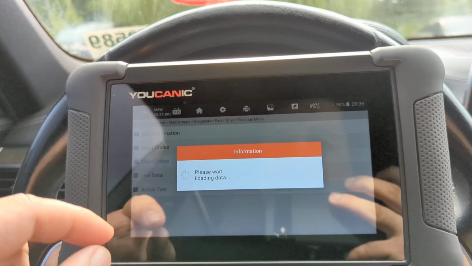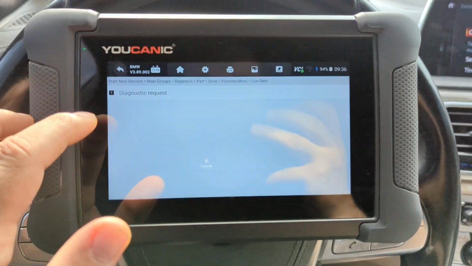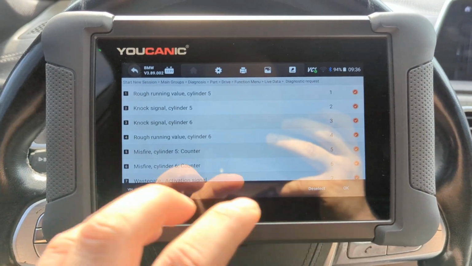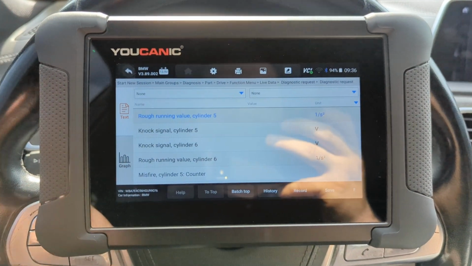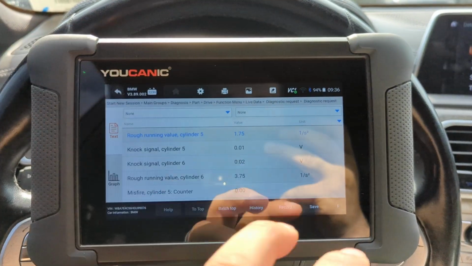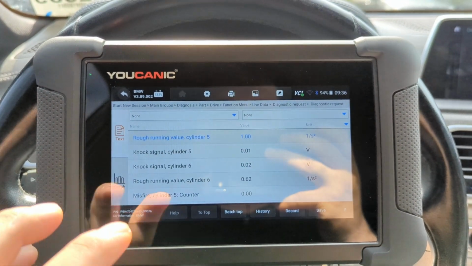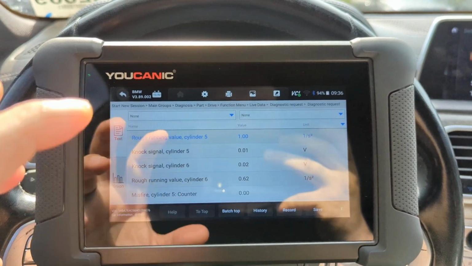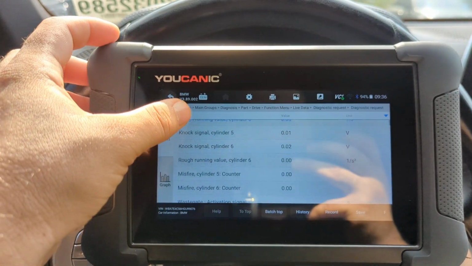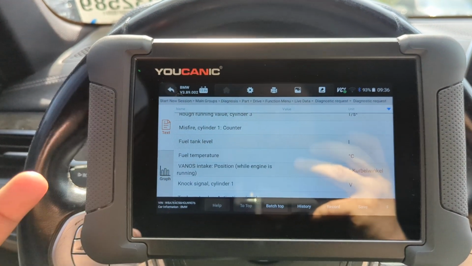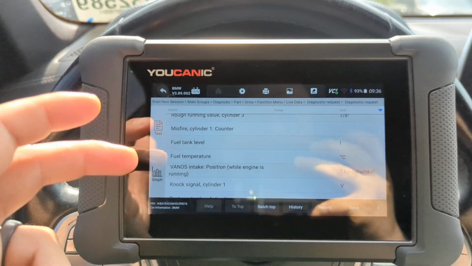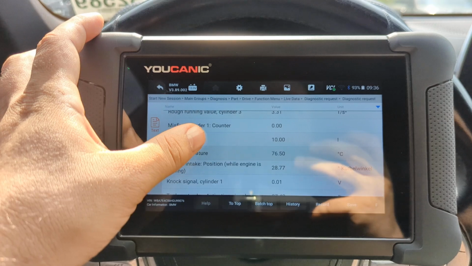So right here you go to live data, and this is where you can see a lot of live data that the engine control unit monitors. Now if we enter the transmission control unit, for example, we will see all the data the transmission monitors, like speed sensors and stuff like that. If we enter the ABS, we would see live data from the ABS control module. There's a lot of data here. It takes a second to update. Misfire counter, fuel tank level, and so on.